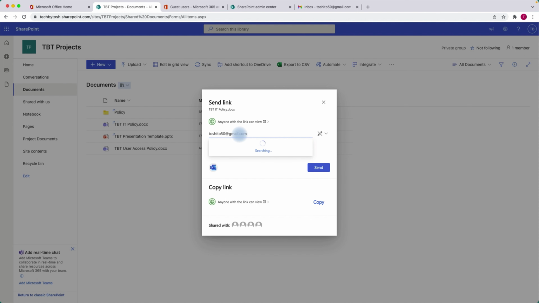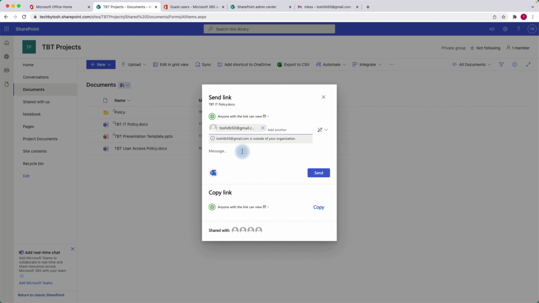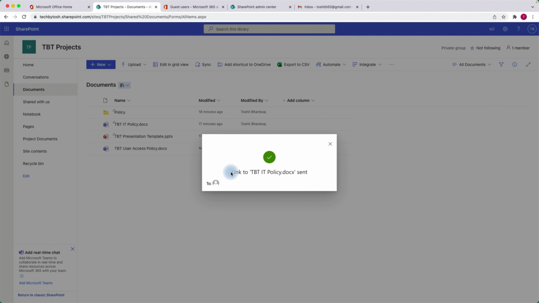toshitb50@gmail.com. Now toshitb50 is an external recipient. This email address is outside of the organization, and also this email address is not added as a guest account. So this is a purely external recipient. Let's just share the document. Let's just send. This is going to send an email to toshitb50.